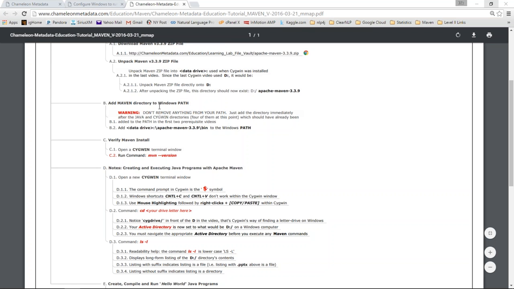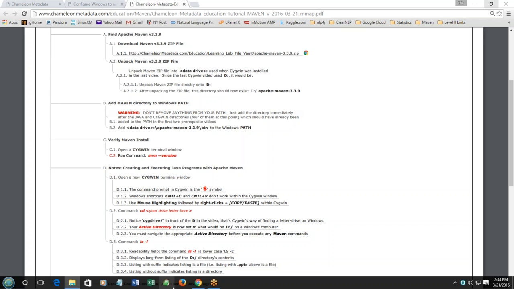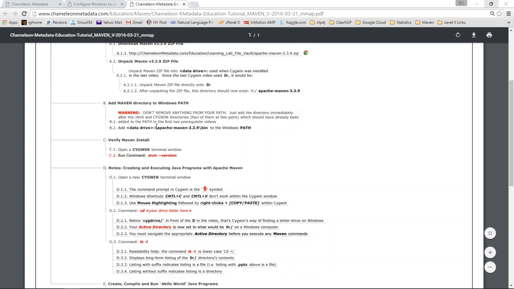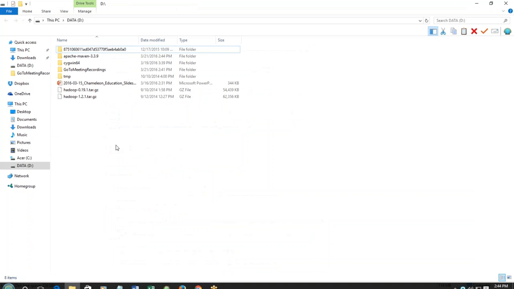The next thing we're going to do is add the directory to the Windows path. As I've said before in the other videos, whenever we do anything with the Windows path, we have to make sure we stop any open versions of Cygwin and start them again. And also don't remove anything from the path. We'll only be adding.